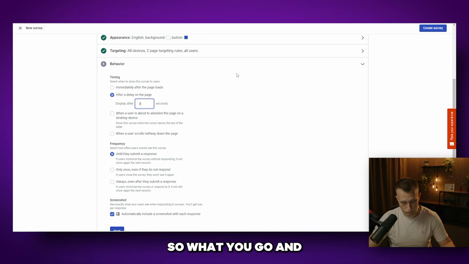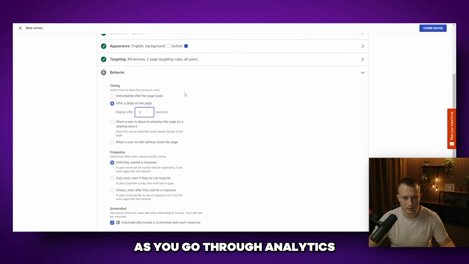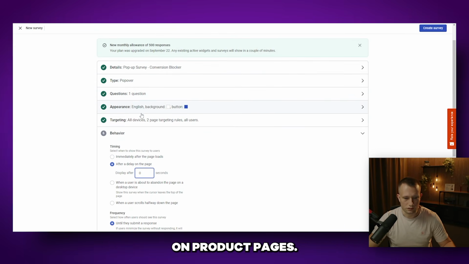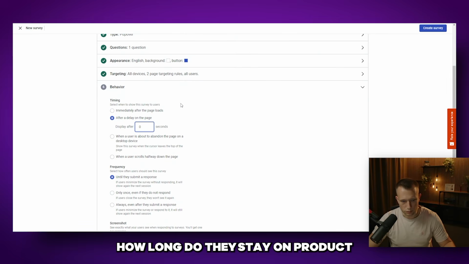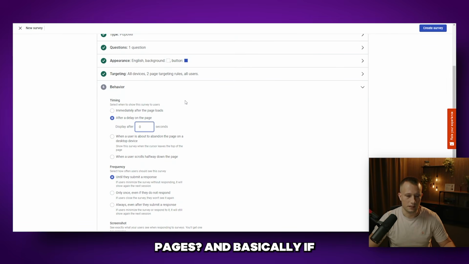So what you go and do right now is you go to your analytics and look at the average duration on product pages. How long do they stay on product pages? And basically, if it's 25 seconds, you want to launch it around 24 to 25 seconds. And that's the best way to catch all your mobile users. And the mobile users are going to be like 99% of your traffic anyway. So definitely put it based on a delay and not based on immediate load.